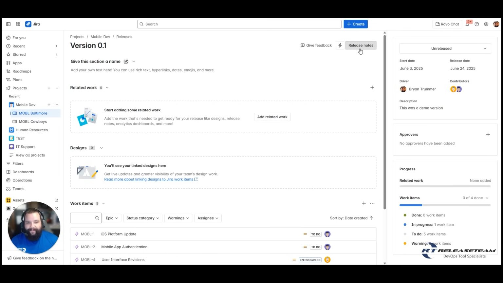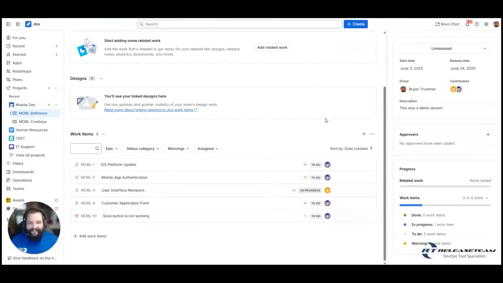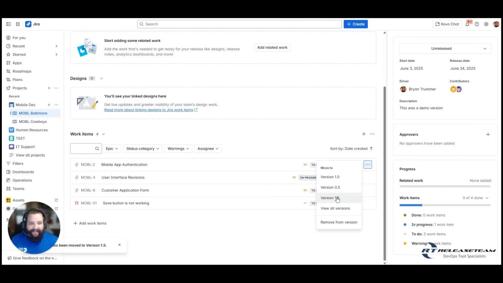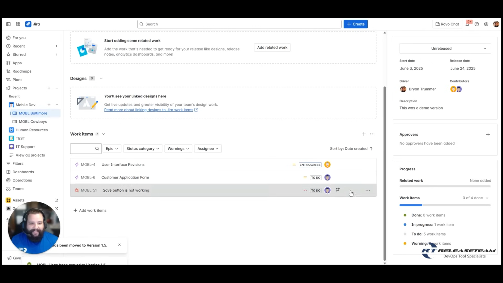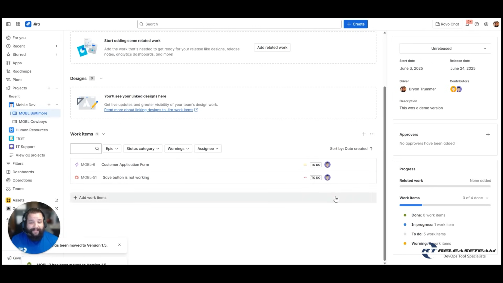So let's say maybe some of these tickets didn't belong in this first release. Actually, we were only testing out one ticket or one work item, and the rest of these need to move later on. So let's go ahead and move most of these over to version 1.5. We do that by just clicking the ellipsis and selecting version 1.5.